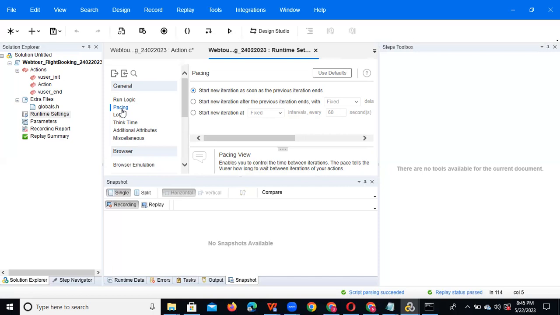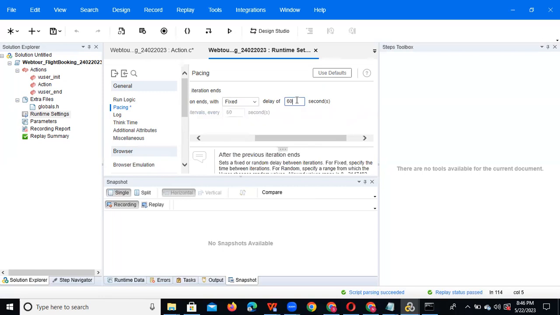So why do we give pacing? We need to give the application some breathing time. If you execute immediately, what will happen? The script can fail to load; there are chances of that. So we need to give some breathing, like 2 seconds or 5 seconds, or 30 seconds if you want, depending on the pacing. If you give start iteration as soon as the previous iteration ends, there is no pacing. If you select fixed pacing, you need to give how many seconds you want, like 60 seconds or 30 seconds.